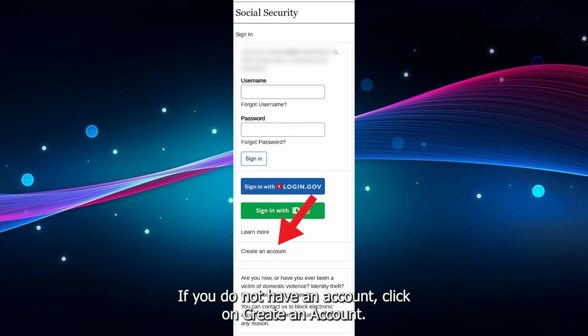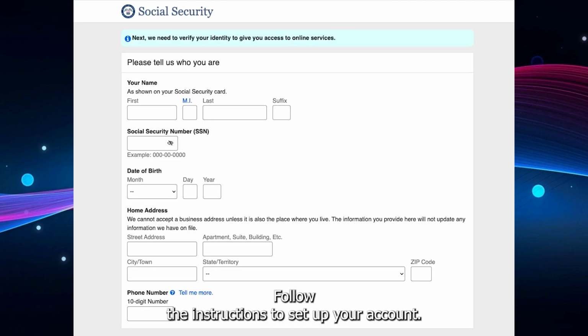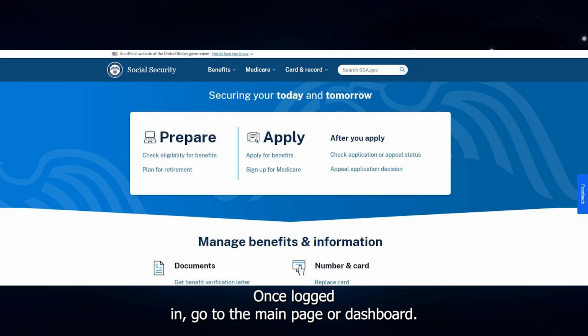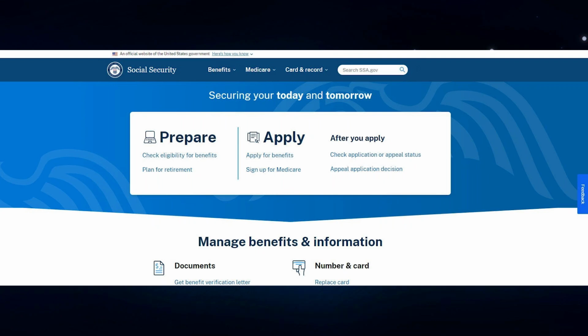If you do not have an account, click on Create an account. Follow the instructions to set up your account. Once logged in, go to the main page or dashboard.